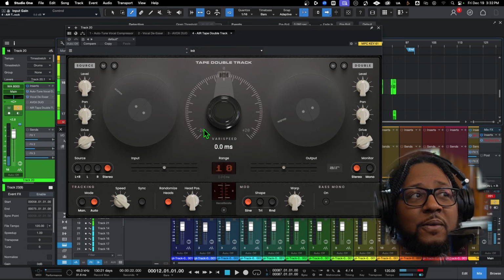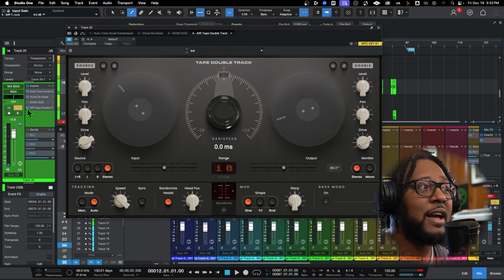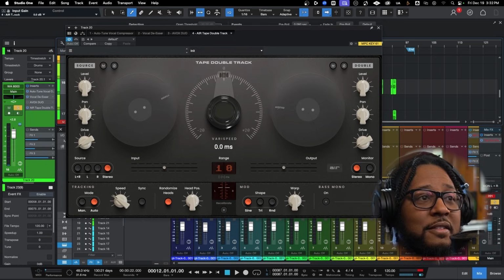So that's your basic vocal right there. And so let me add the effect. We notice that the reels are spinning. Let's check it out again.